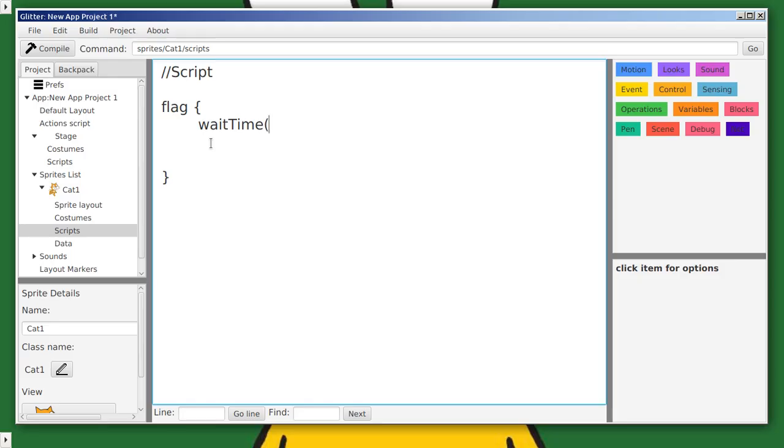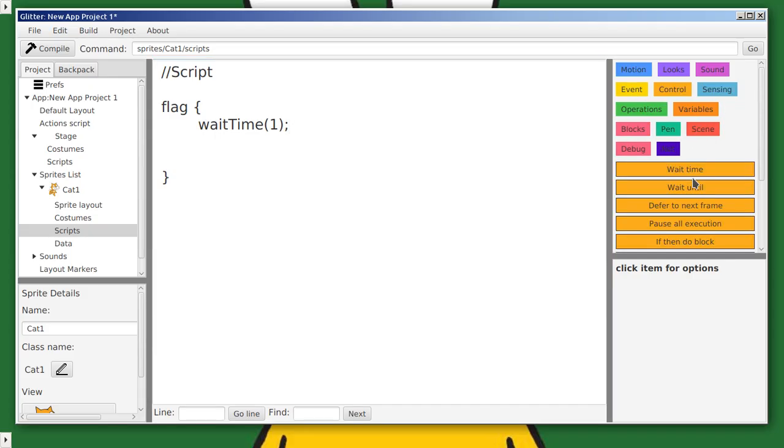But now we can go wait. I think the command is wait time. 1 second. I don't remember all the names. If you click on these little buttons over here that kind of match the colors of Scratch, and you wanted to go control, because that's where wait was, you've got wait time.